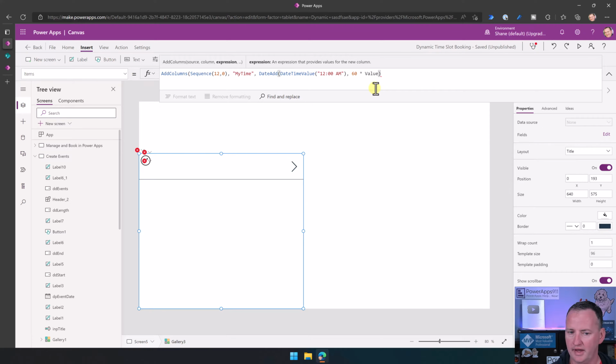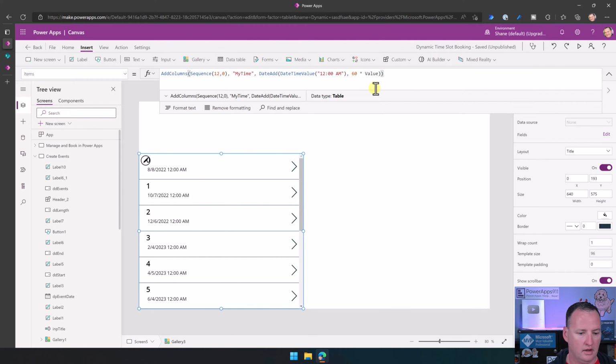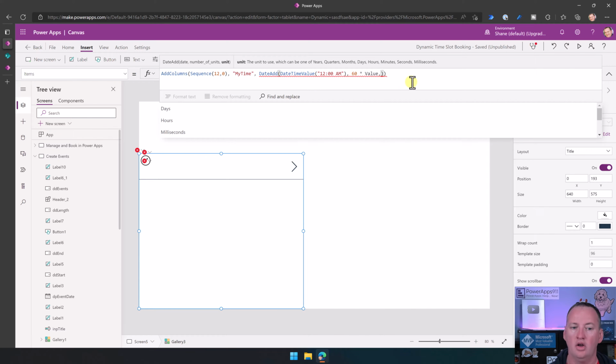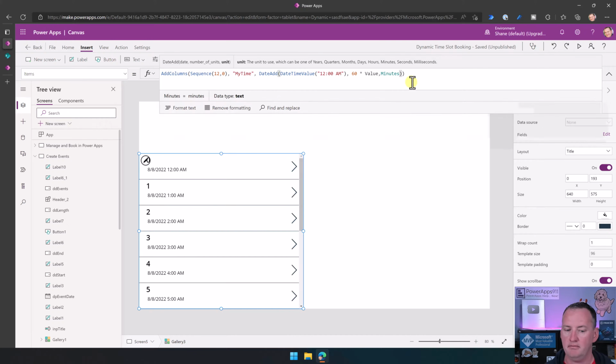And if we close that and close that, now we're like, wait a minute, that's not right. Look, because now it's 8/8, 10/7, it's still at midnight. And that is because DateAdd has an optional parameter called units. And so for units here, we're going to say minutes. Now 12 AM, 1 AM, 2 AM, 3 AM. There you go, right? Nothing too crazy, but that gives you the ability to pare that down.